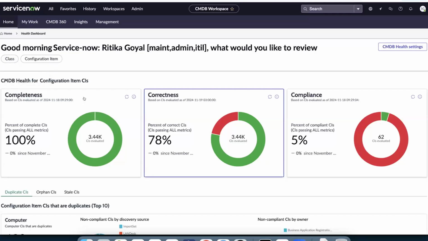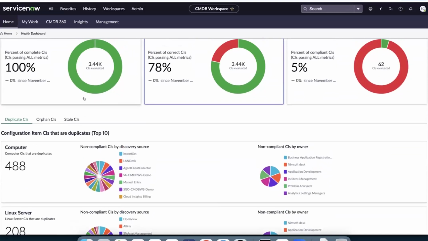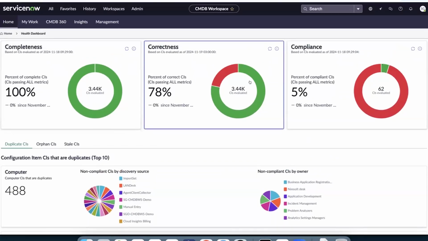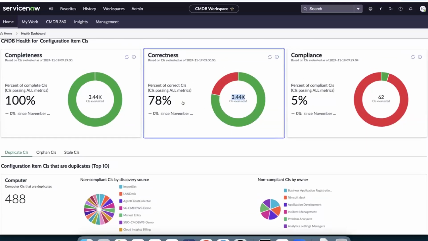And I'm gonna just talk a little bit about what we are looking at here. So let's take correctness as an example. The information that is being displayed here is that overall, these many CIs were evaluated for correctness checks. And out of these, 78% of the CIs have no failure across any of these 3 metrics, and the remaining 22% have some sort of a correctness failure. So now you can see that this aggregate number is super simple to grok. I can exactly understand what is going on here.